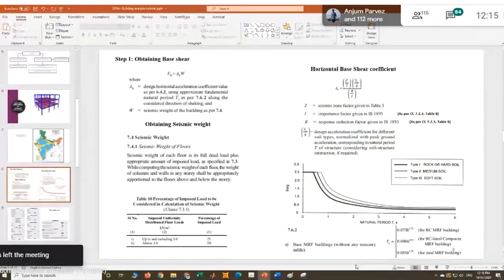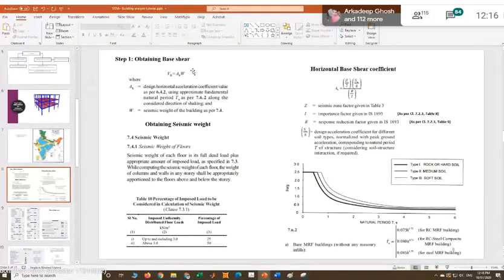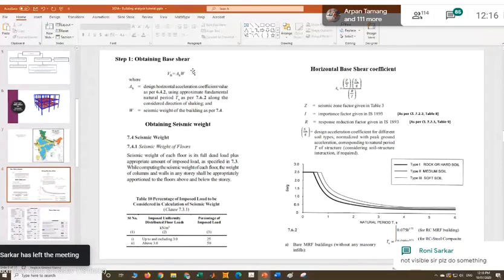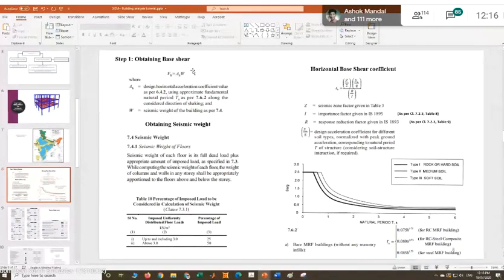In case of the equivalent static method, the most basic thing is obtaining the force at the base of the building. Whatever lateral force is there at the base of the building, we call that base shear. So the code has said obtain base shear and then distribute to the various floors. But how to obtain base shear? Here I have denoted base shear by V.